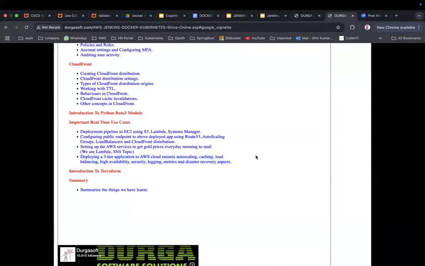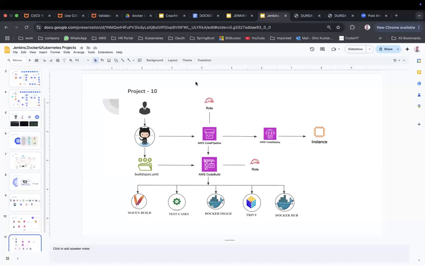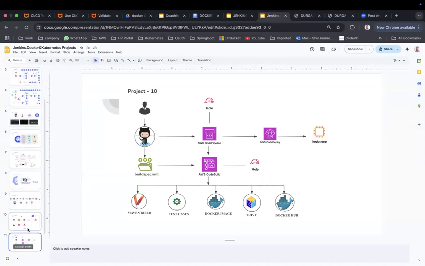We are going to do all these projects as part of this course, which deal with real-time scenarios. All the projects I've included deal with real-time scenarios, and you can also put them on your resumes. So that's the course content and the projects that we are going to do. Does anyone have any questions, please?